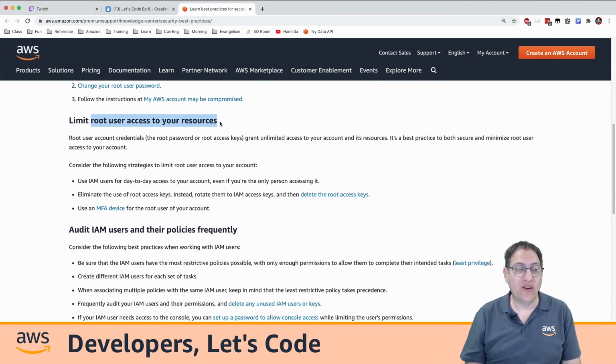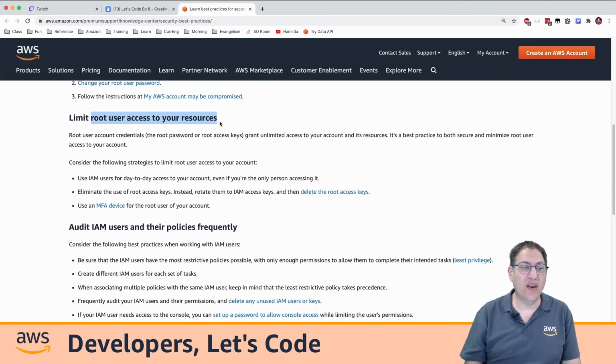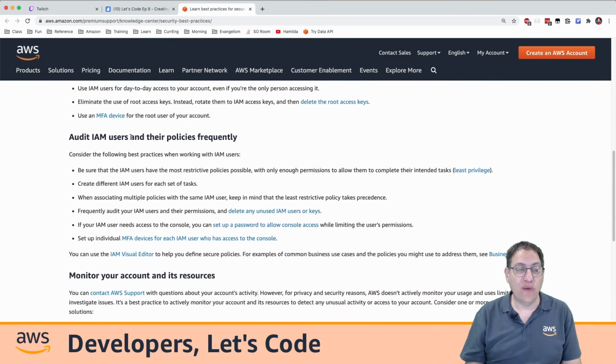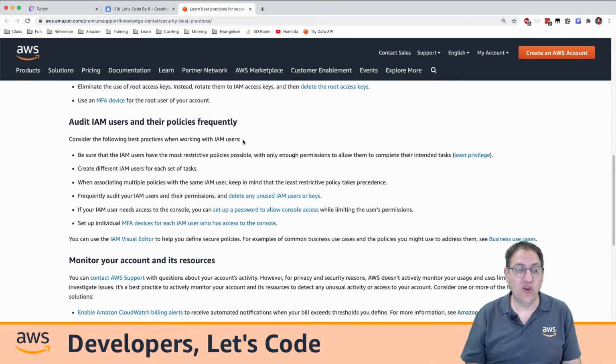Limit root access to your accounts. So enable an IAM user. Don't use root access keys and use an MFA. That's what we did today. Audit IAM users frequently. So we turned on that CloudTrail auditing service so we could see what people are doing. There is also the Access Analyzer I showed you that shows who might have more permissions than you expect.